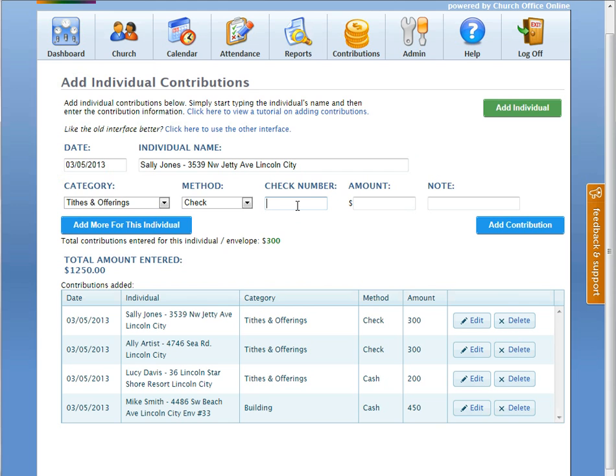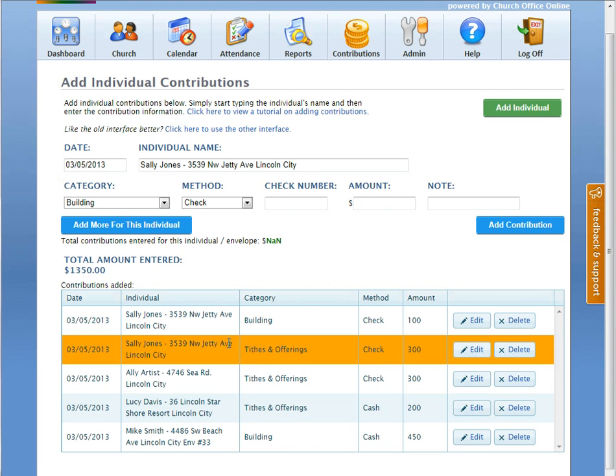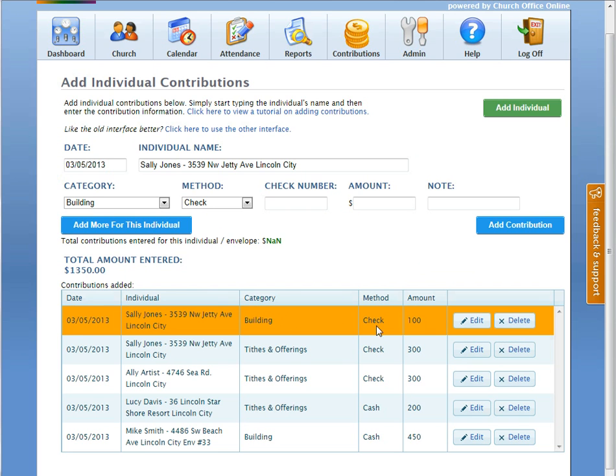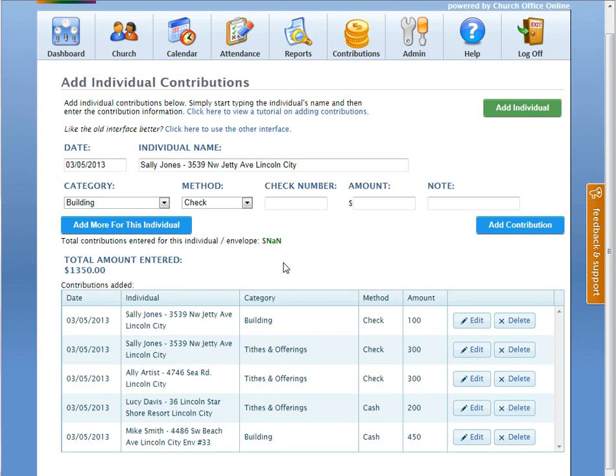And then in that same check, again 1111, there was $100 that she wanted designated not to the tithe and offering, but this time towards the building fund. And so we're going to do that. Now her individual total has been added, as well as the grand total for all. And now that we've entered the building fund, we've entered $400 of her $500 that was given.